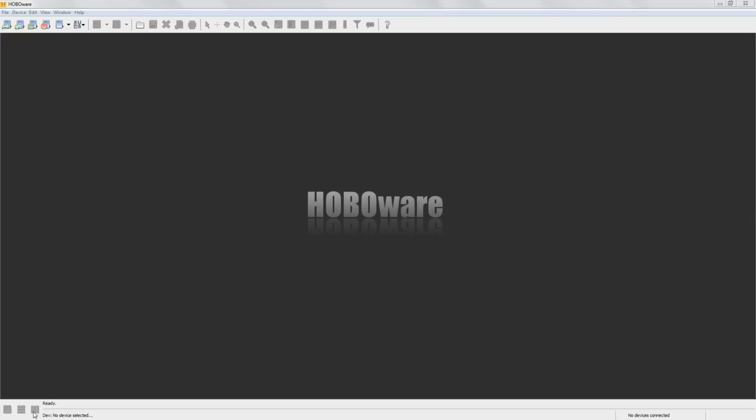Please keep in mind that this readout dialog box in HOBOware is very similar from data logger to data logger throughout all of the HOBO family of loggers. So please be assured that even if this logger is different than the one you're using, this readout dialog box will look very similar for your particular data logger.